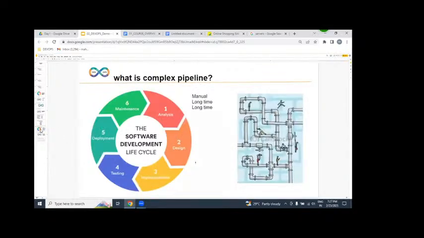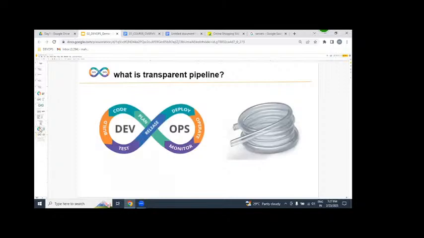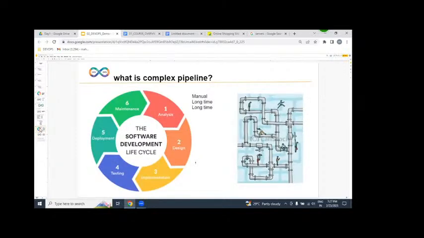Our SDLC process is complex. The DevOps process is transparent. Sir, why are we calling SDLC complex? Because it is a manual process, from analysis to design, design to implementation, implementation to testing. So due to the manual process, if you get any issue in the middle, identification will take a long time, and resolving will take a long time. That's what we're calling complex.